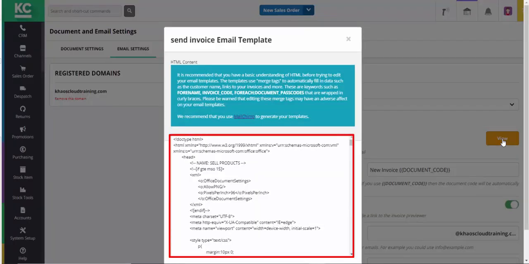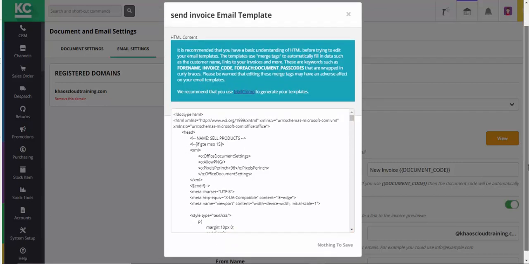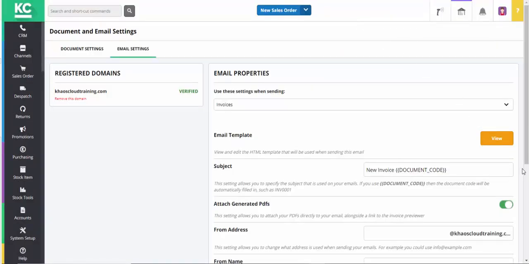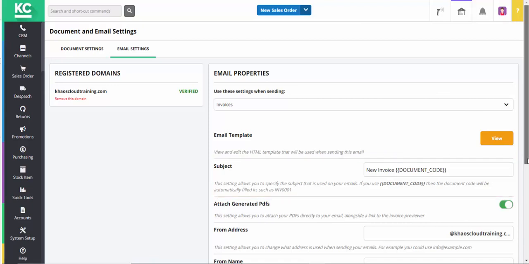The system is provided with preset templates. These are written in HTML and are editable. However, we don't recommend you edit them unless you have a good knowledge of HTML. It's then possible to edit the subject line using a combination of free text and document code.